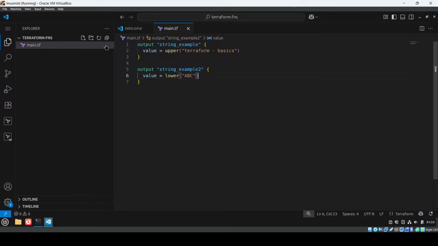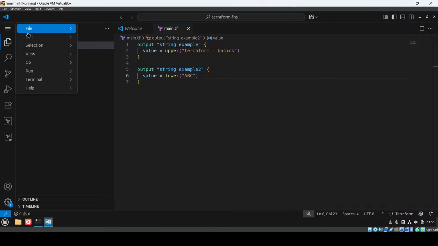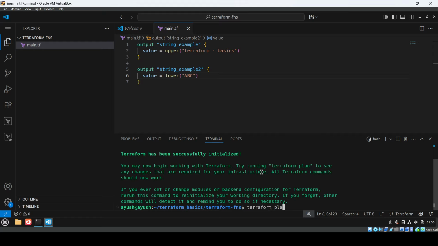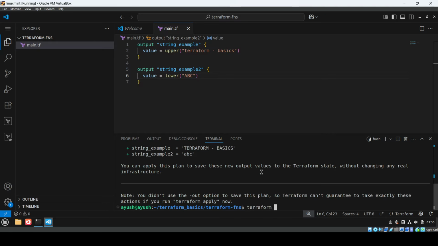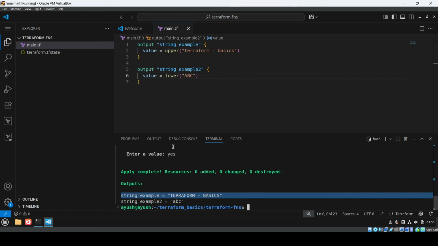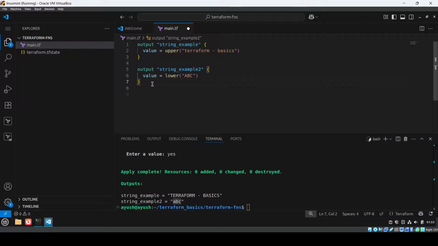These are the string-related functions. Just open up your terminal and run the three magical commands which we have: terraform init, terraform plan, and then terraform apply. Here you can see string example, Terraform basics, all in caps. Then we have the lower one with lowercase letters like ABC. So in this way you can use upper and lower whenever you're defining any bucket, where the name you want to provide should be in upper or lower case.